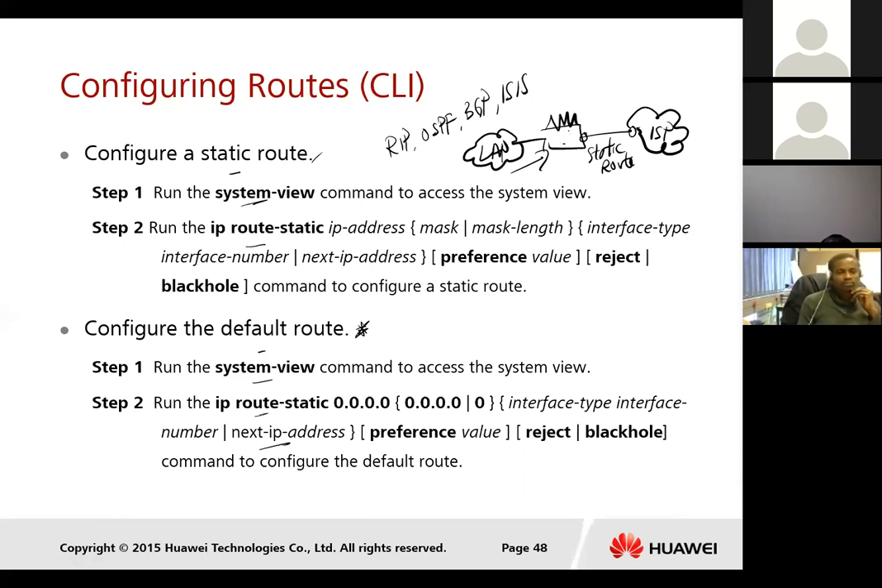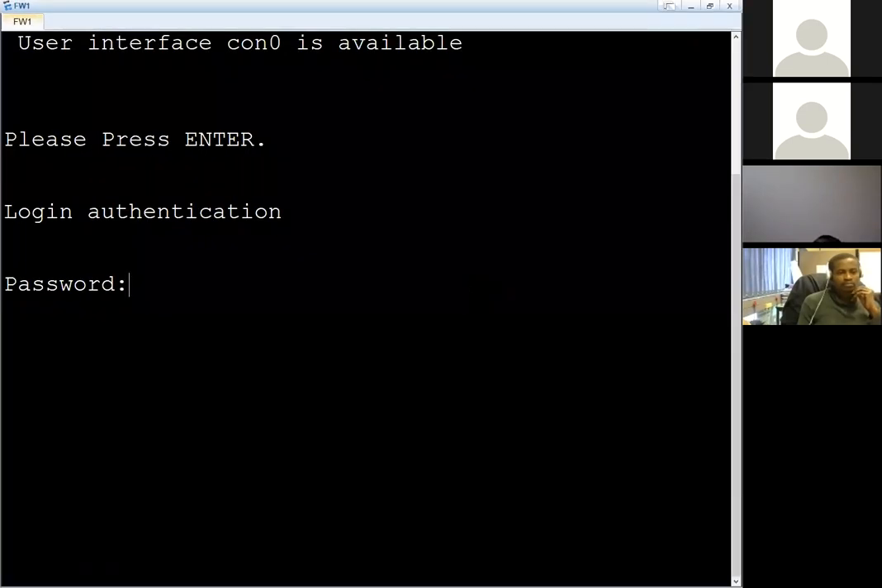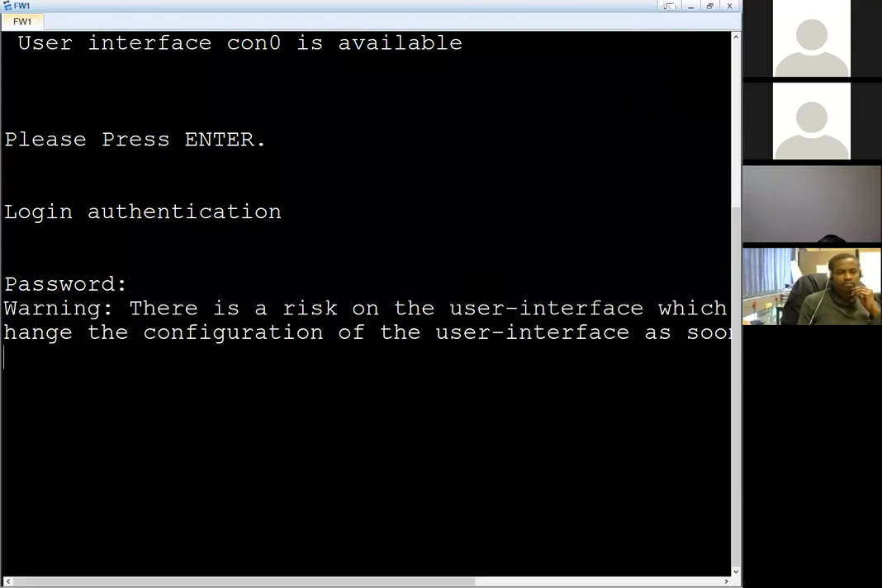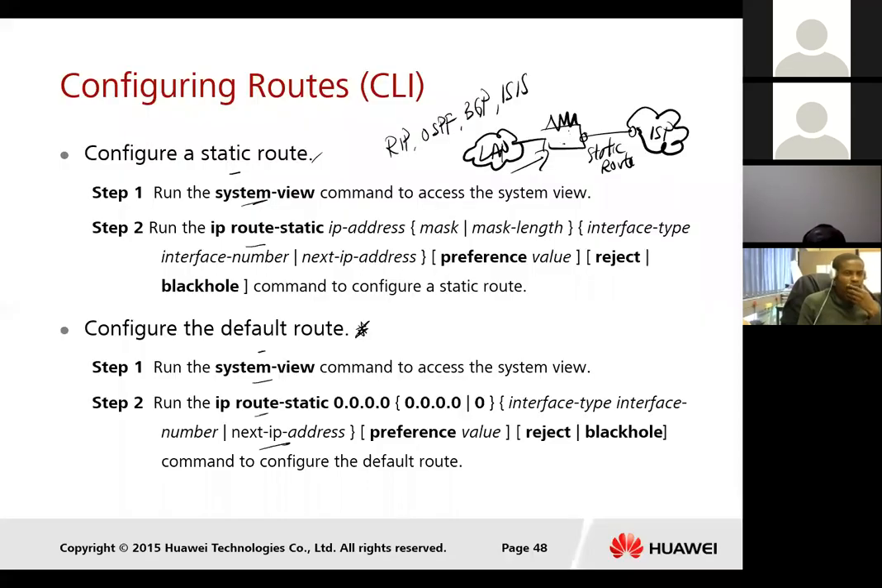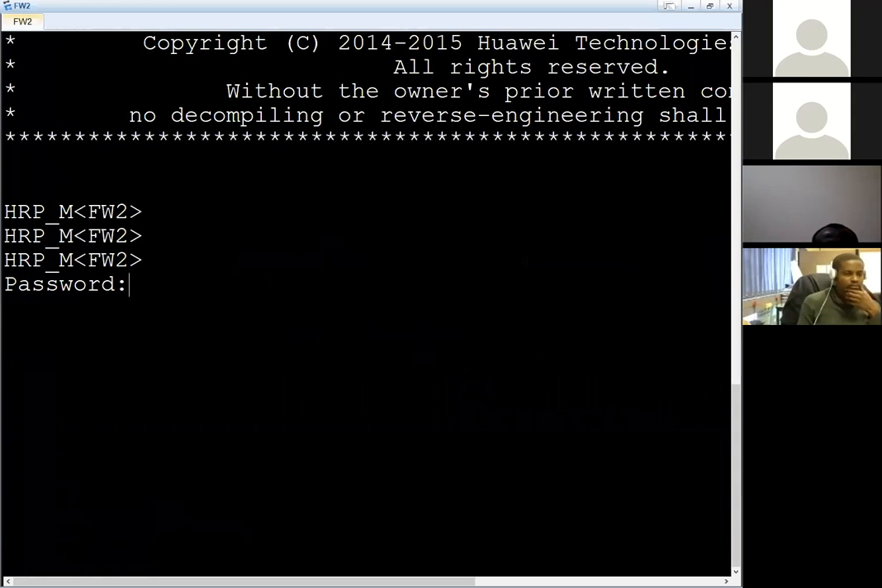From here, maybe I can show you some of the basic stuff on the firewall itself. So this is on my simulator. Let me go in first. That is my firewall. This one I'm going to show you later. This one is on hot standby, so that's why you can see the HRP in front. Oh, sorry, I should change to another one.